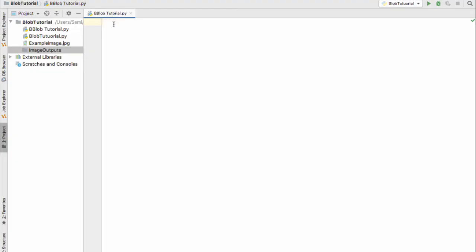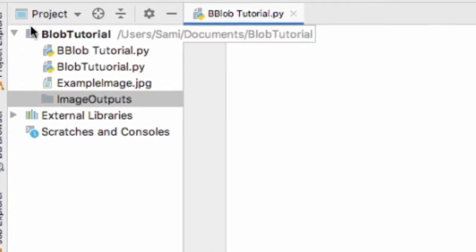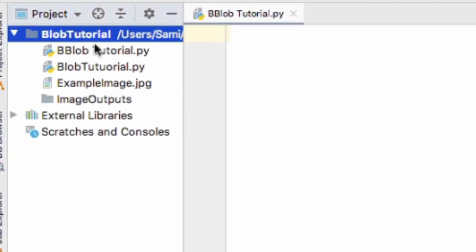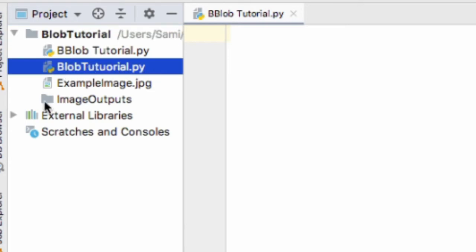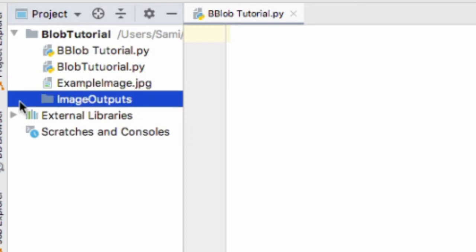Hello guys, today we are going to be learning how to store an image in a MySQL database using the blob data type. So I'll begin by talking through the file structure I'm going to be using. I have my tutorial directory here, and then the actual Python file, an example image to store and retrieve from the database, and then the important bit is this folder called image outputs. This is where we're going to be storing all the images that we retrieve from the database.